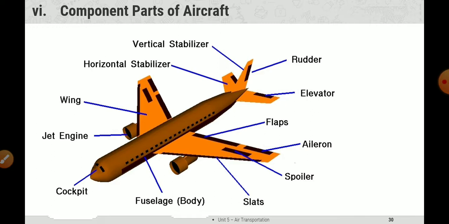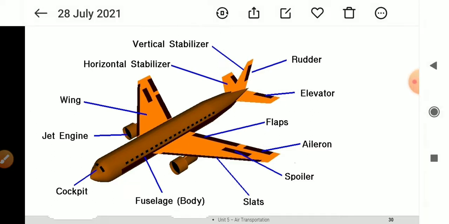If it is a 4 jet engine type of plane, you can see 2 jet engines on each side of the wings. Then there are the horizontal stabilizer and vertical stabilizer. You can also see flaps, aileron and spoiler. The flaps, aileron and spoilers are component parts of the wings, as you can see, on the wings. And on the horizontal stabilizer and vertical stabilizer you can see the rudder and elevator. What the rudder and elevator are used for, and what the flaps, aileron and spoiler are used for, is shown in the next slide.